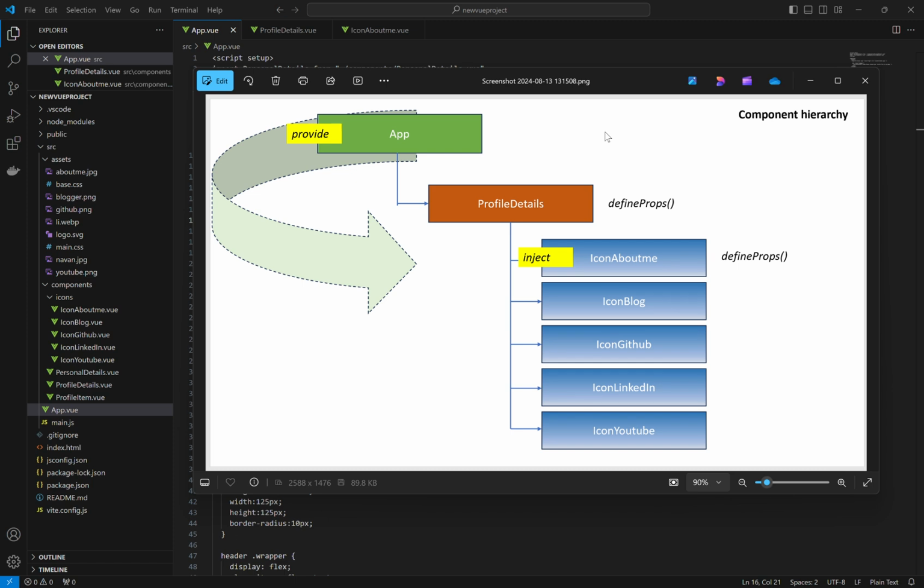Hi, in this video I am going to share another way of sharing data between components. First of all, if you understand the component hierarchy of the Visual Studio solution we have got, there is the app, and then that invokes the profile details component, and then we have a bunch of icon components. So this is a perfect example of explaining why defined props wouldn't be the right approach to pass data.